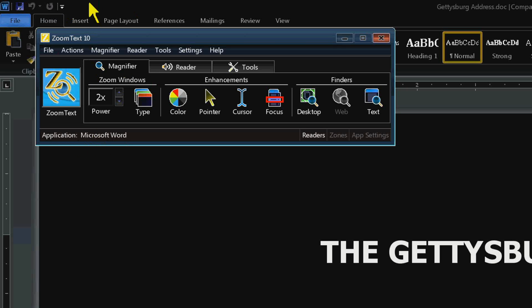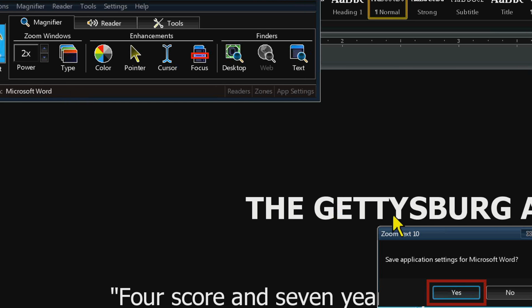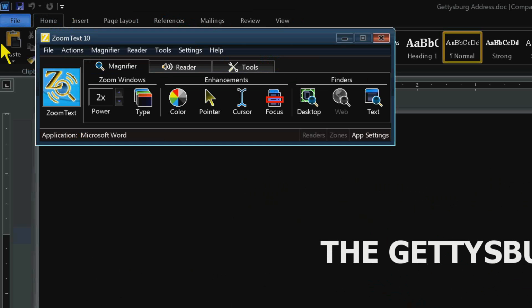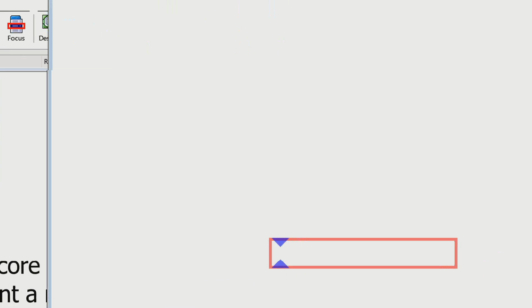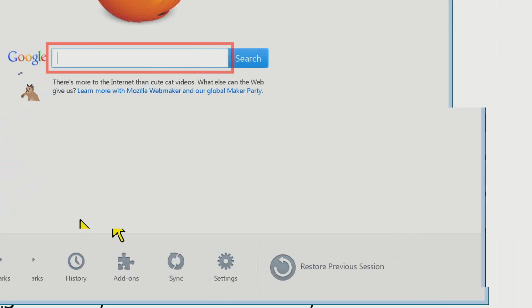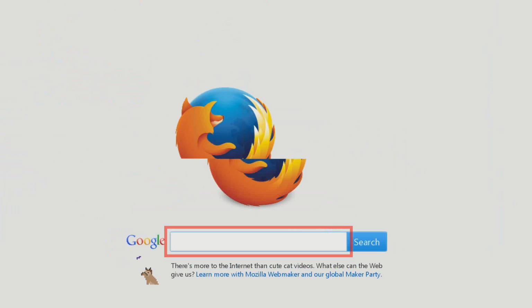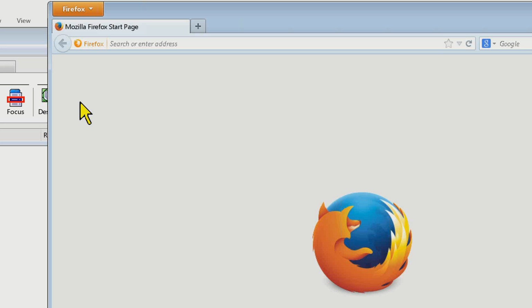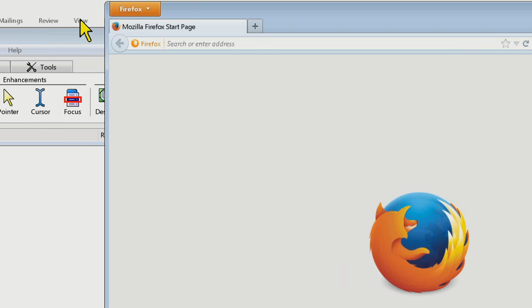Then what you're going to do is open the file menu and choose Save Application Settings. Yes. And that's done. Now, if I switch and let's say I open up Firefox, it turned off those color filters. It would turn off anything else that I had specifically asked to come on in Word. So this can be a nice way to automate some setting changes for yourself, is to use application settings for all the different programs that you find yourself using and changing settings of ZoomText throughout the day.